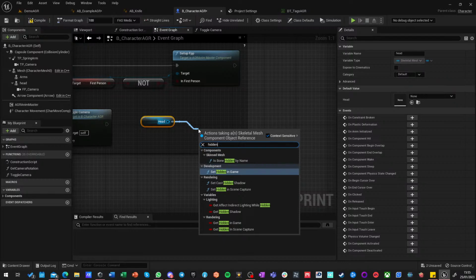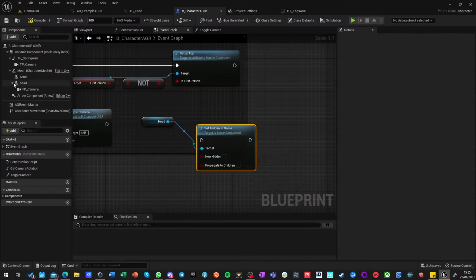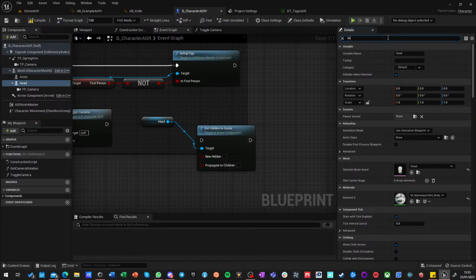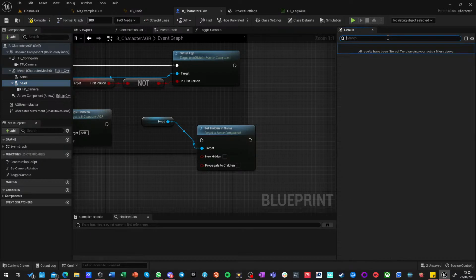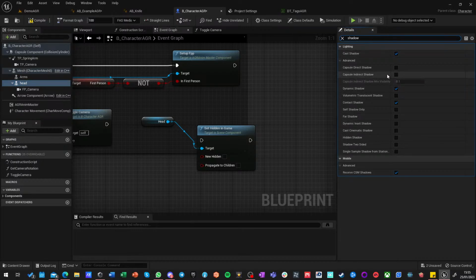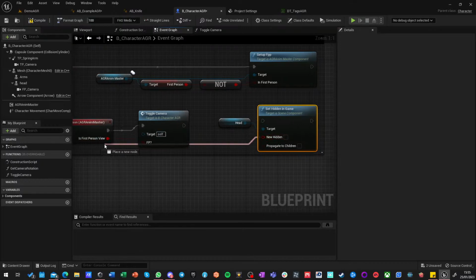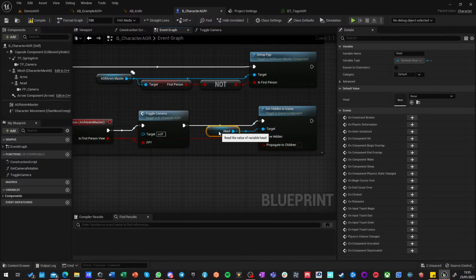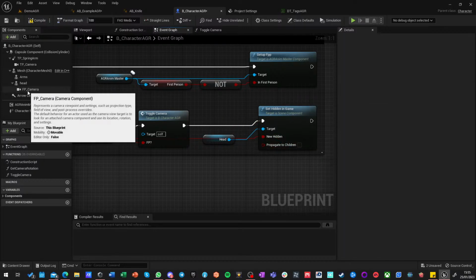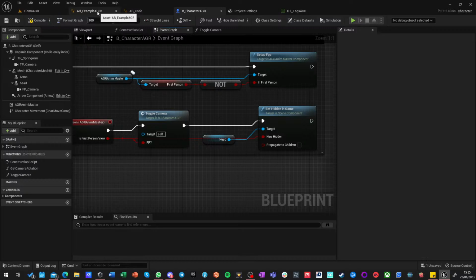hidden in game, and I want always to cast hidden shadow. Okay, set hidden in game is equal to first person. If you are first person, you want to hide it in game. Does it propagate to children? Well, no, because if we hide camera, it stops working. Let's see.